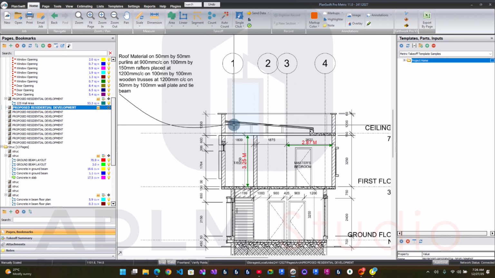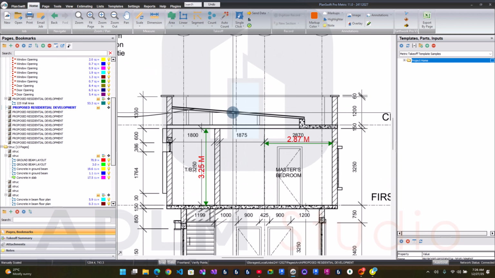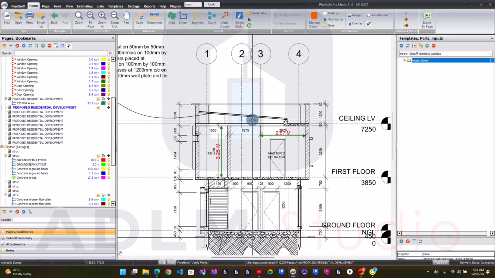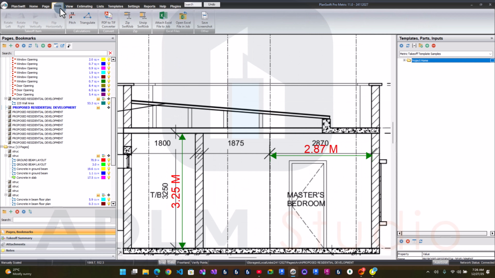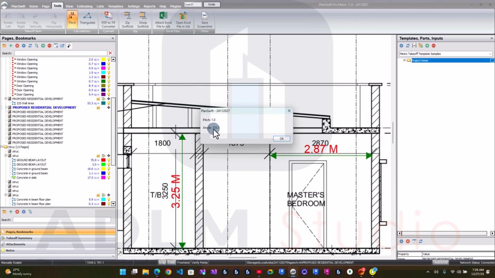Now, first things first, we get the slope of this roof. So you come back to your section. On your section, this is the roof here. So come back to tools, then pitch, then take the slope of this roof. Okay, that's one. That's 355.4. Now this is the actual slope here.